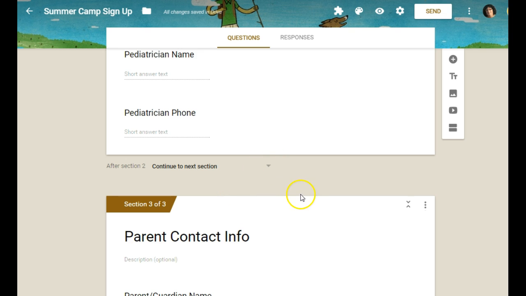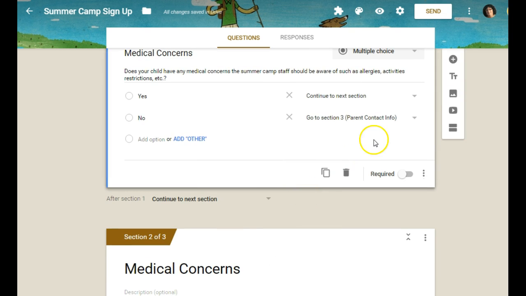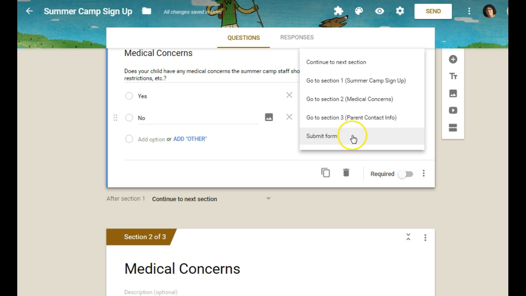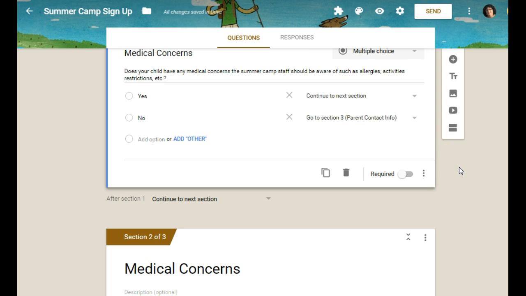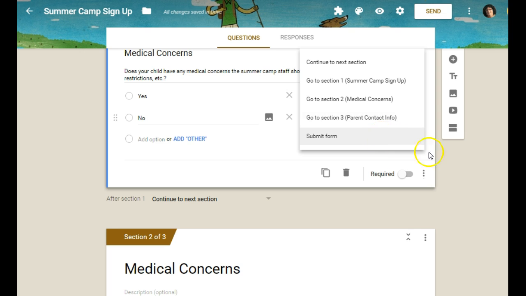One of the things you can also do on the go to page based on answer is direct someone right away to a submit form choice. So in other words, it's possible that one of the sections is at the end of your form, and if they don't need to answer those questions, they can just submit the form. So that's in addition to the pages, the different sections, submit form is also a choice.